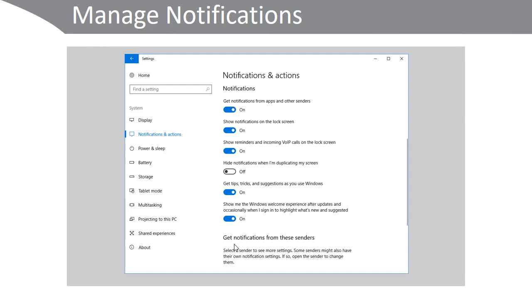Down at the bottom, Get Notifications from these senders. You can also determine which apps are allowed to notify you specifically. Obviously, if you're using something like Facebook Messenger, then you might want to receive notifications from that, or you might not, in which case you can turn that off at this point.